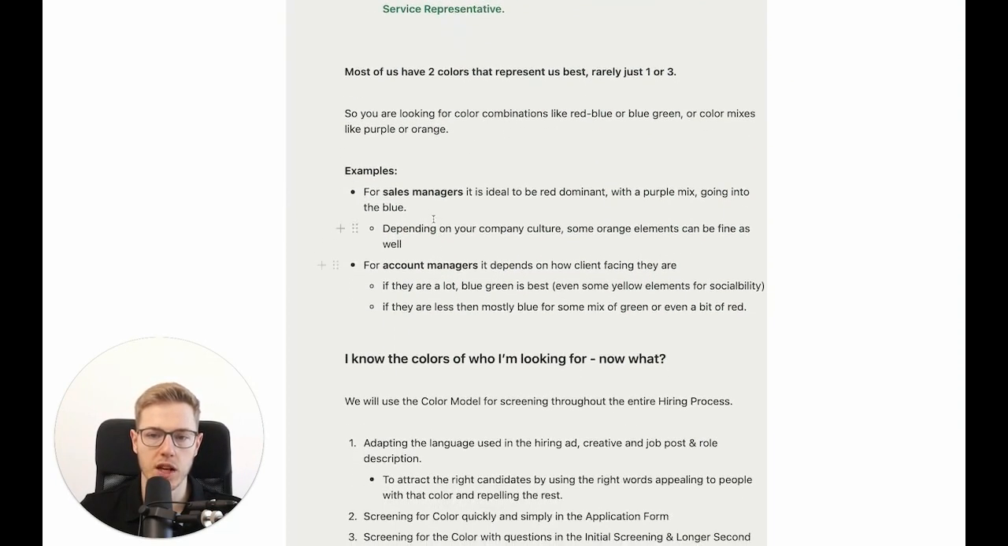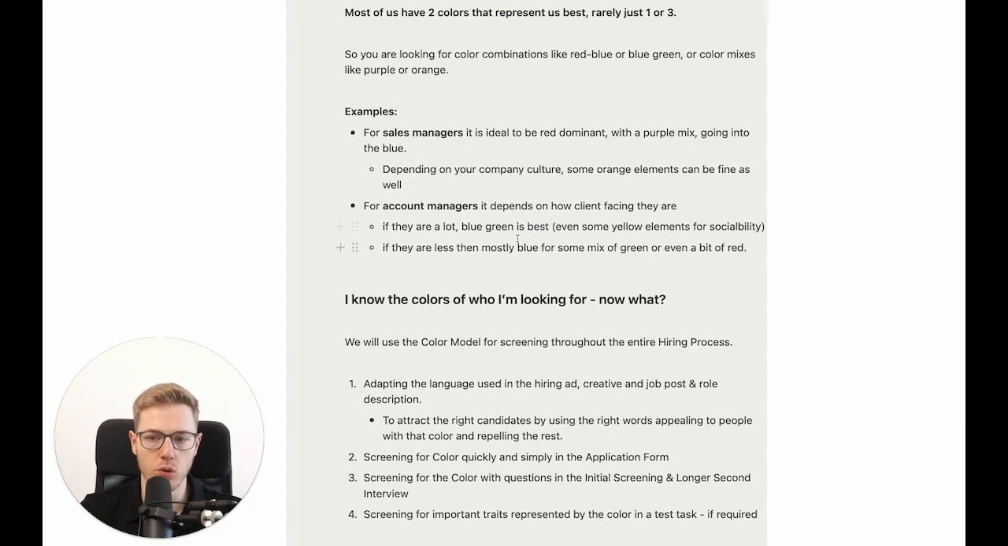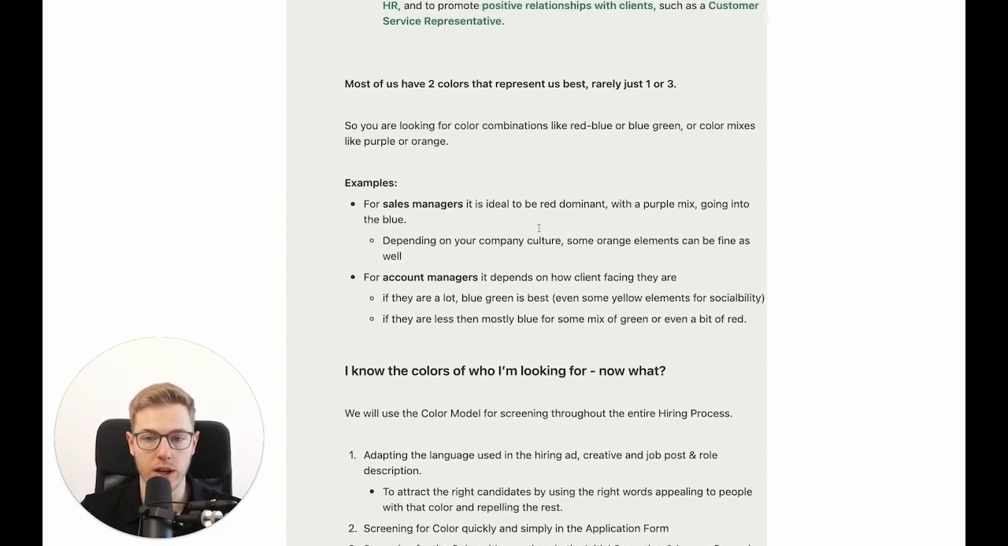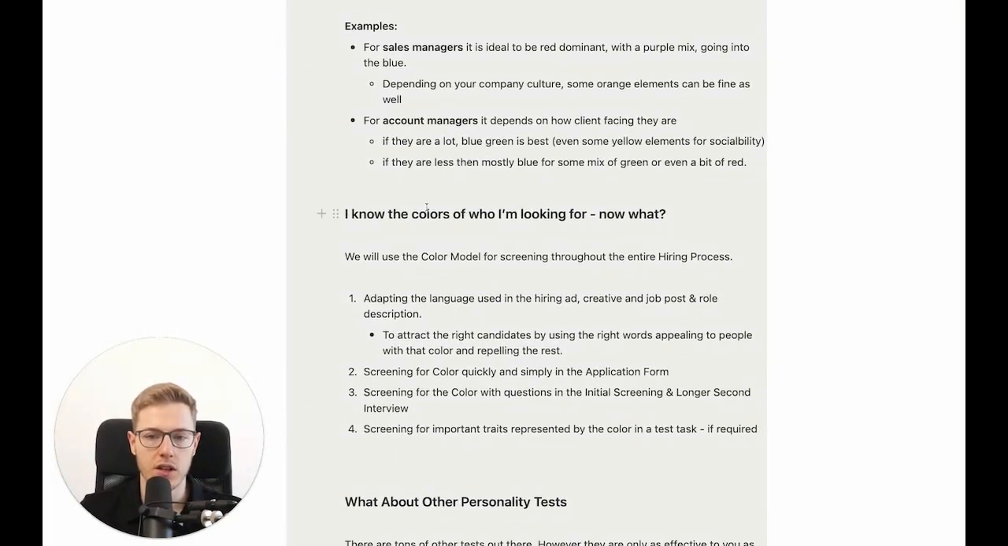And here we give examples. For example, sales managers can be great with red, blue. Account managers can be great with blue-green. And so these are different trends. And then, of course, depending on what you're looking for, we have recommendations on what colors to look for. So the idea is, once you have the colors, now what? Well, you will use this model to screen in the hiring process.